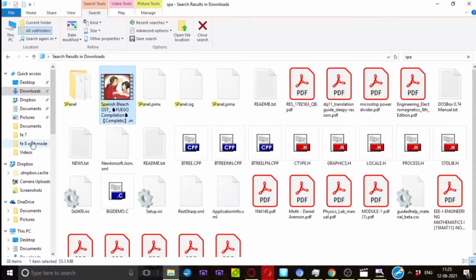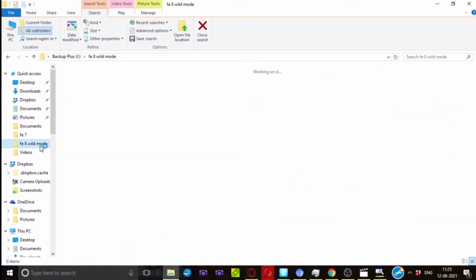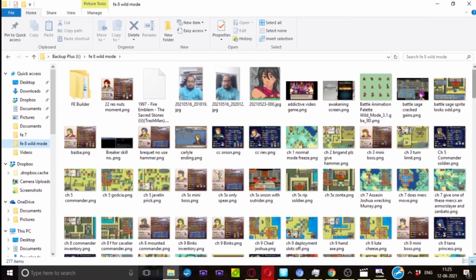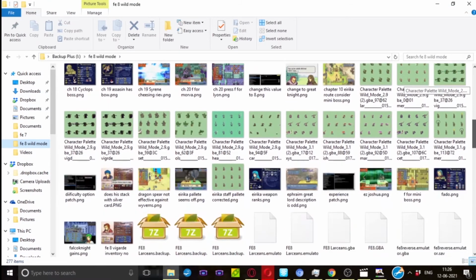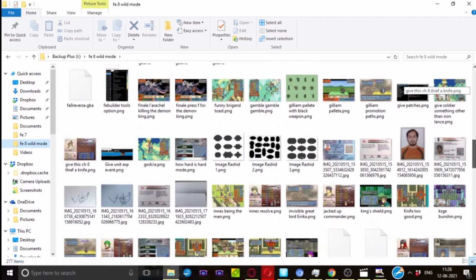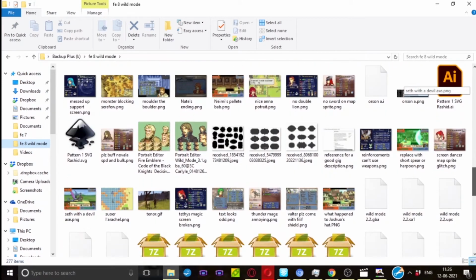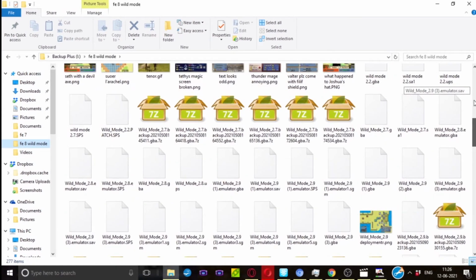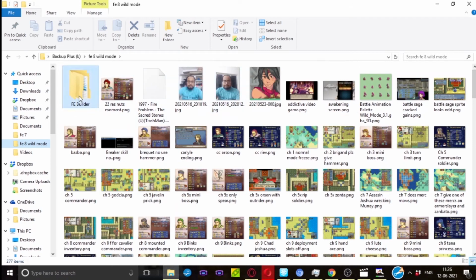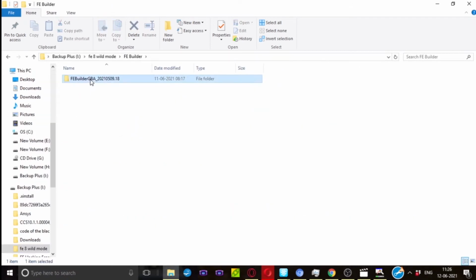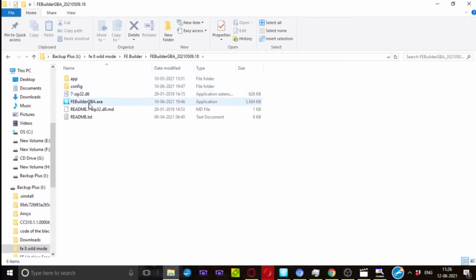So we'll go to my FEBuilder folder right around here. Yeah, a lot of images. My hack itself, and I really need organized stuff. Here's my FEBuilder. So open this and click on FEBuilderGBA.exe, obviously.